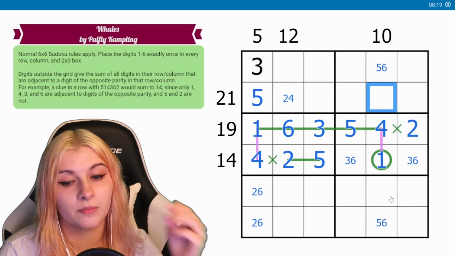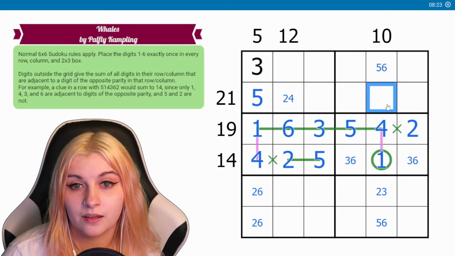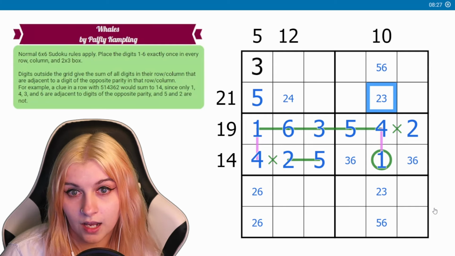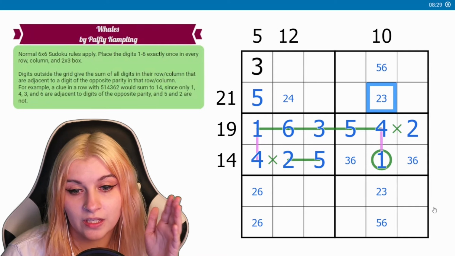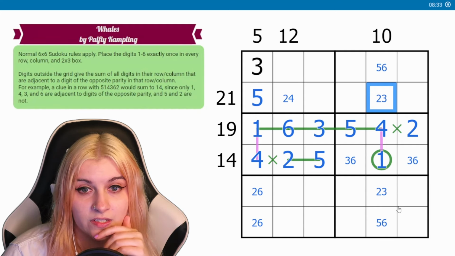And then this will be, my hair is driving me nuts today. And then this would be 2 and 3. This one also be 2, 3. That would work. I need to put the 2 and the 6 next to each other and the 3 and the 5 next to each other. Doesn't matter which side.